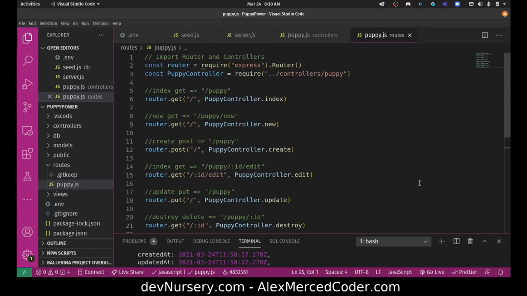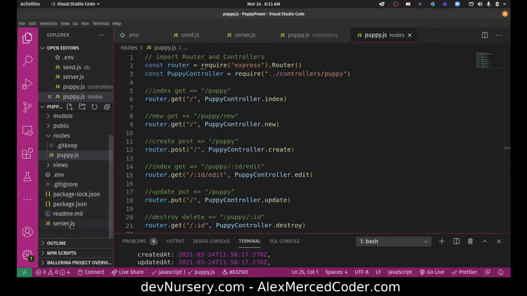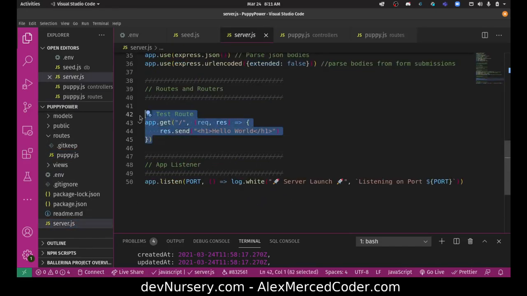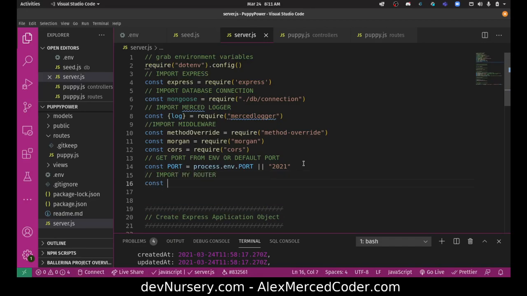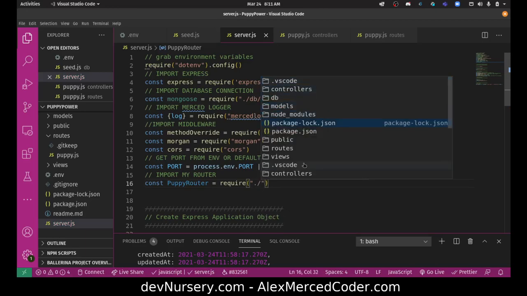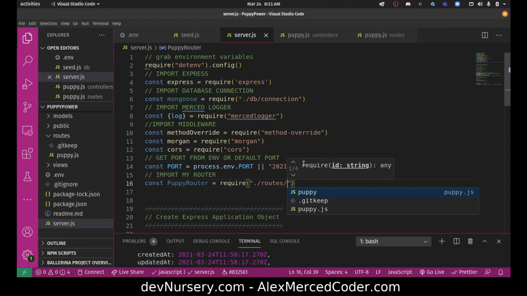And now all I have to do is connect that router to my main application in server.js. Because right now all we have in server.js is this one route that's just our main page. So what I'm going to do is import my router. And so const puppyRouter equals require, actually not dot slash, routes/puppy. There we go.